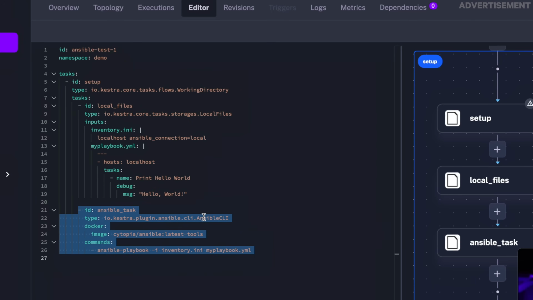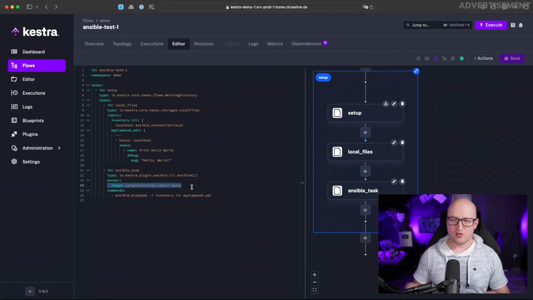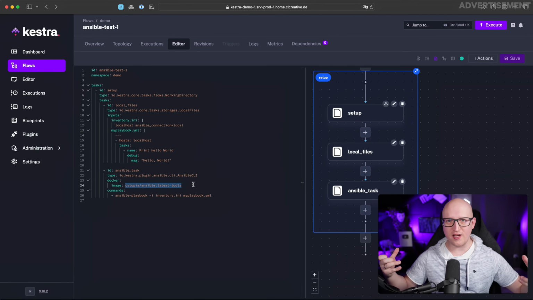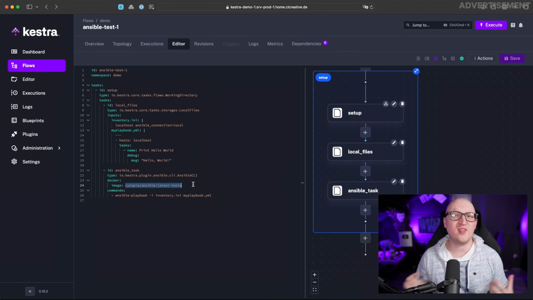And the Ansible task is of the type Ansible CLI that pulls down a new Docker image. So that might be a bit confusing for some people. So why the hell do we need a Docker image? This is pretty useful in Kestra, because if you want to execute an Ansible playbook, you of course need to install the Ansible CLI first. And this task makes sure that those commands that you define here are executed in a new process that already has the Ansible CLI tools installed. So it pulls down this Docker image and executes these commands.